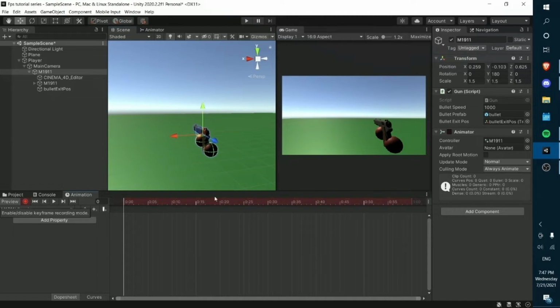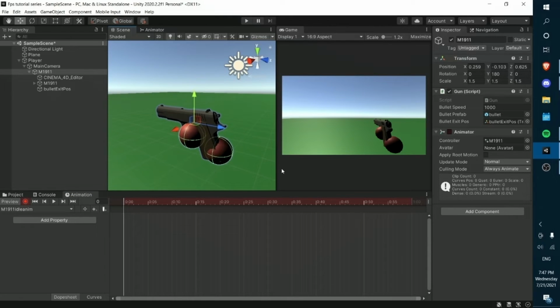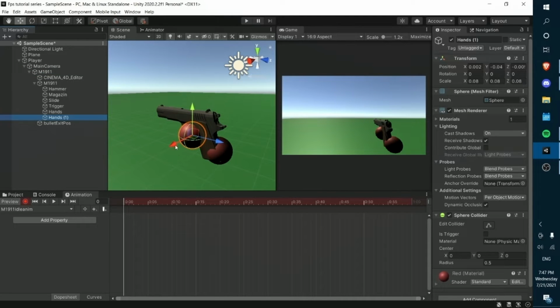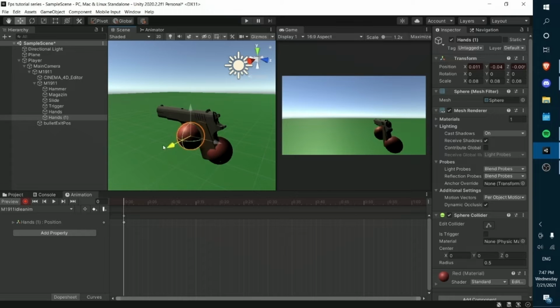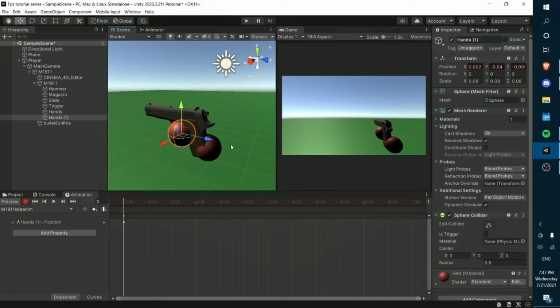So we're just going to press the record button, and we're just going to make a very simple idle animation. So we're going to have our hands locked. We're going to copy this component, and the reason we do this, so first we're just going to move it side to side and press paste component values. The reason we do this is so that when our animation plays, our hands are always stuck at this position no matter what.